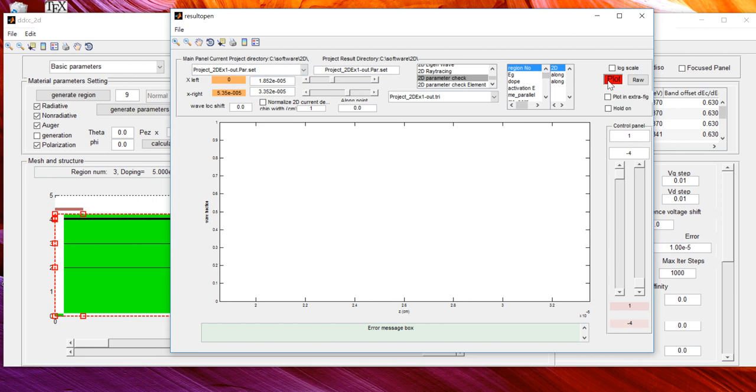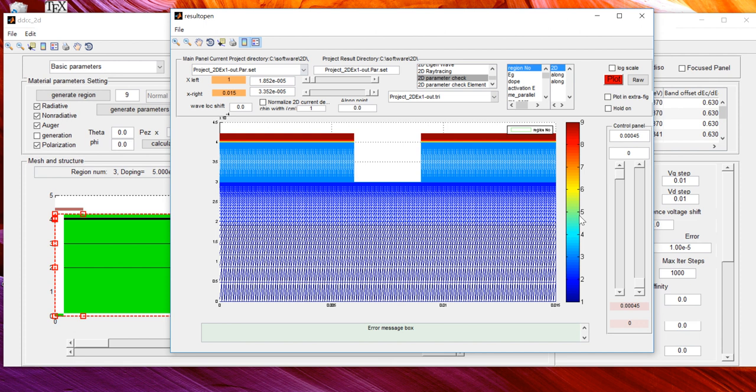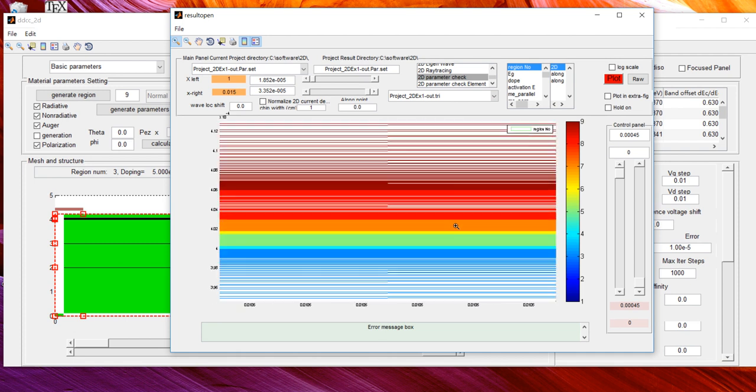So in this, you can check first the region number. So you have 1 to 9 regions. Look at whether the color is right or wrong. Okay. And you can also check the band gap.